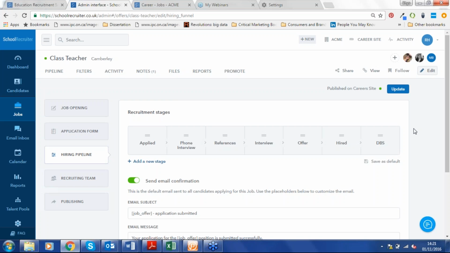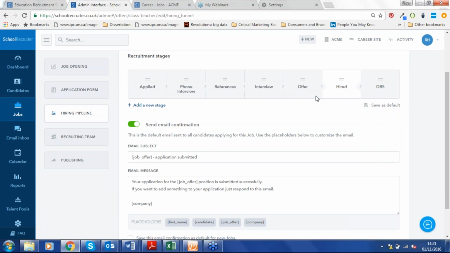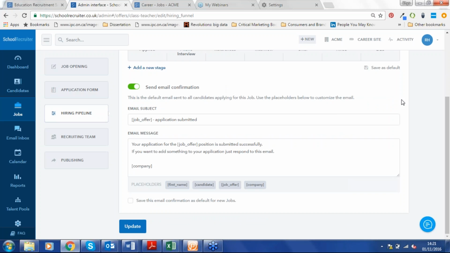Your hiring pipeline is fully configurable. Add as many stages or as few stages as you'd like, and it is completely relevant to your school. You have the stages you require, as well as names there. You can save these as defaults as well. So if this is the format of your school's recruitment process, that can be saved every time, so no need to change it time and time again. The email confirmation here, obviously toggleable here.